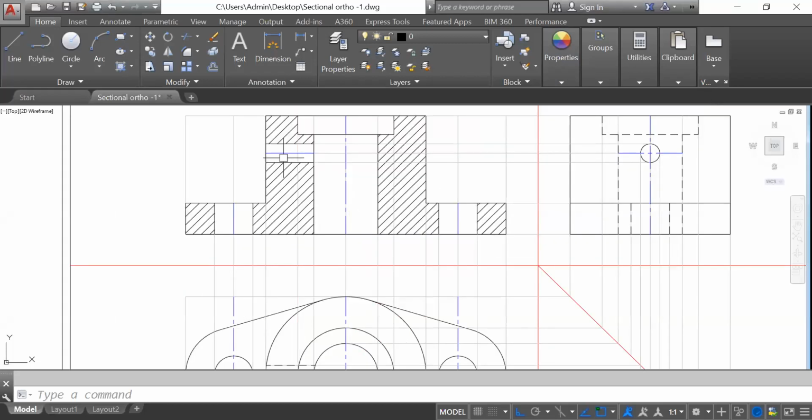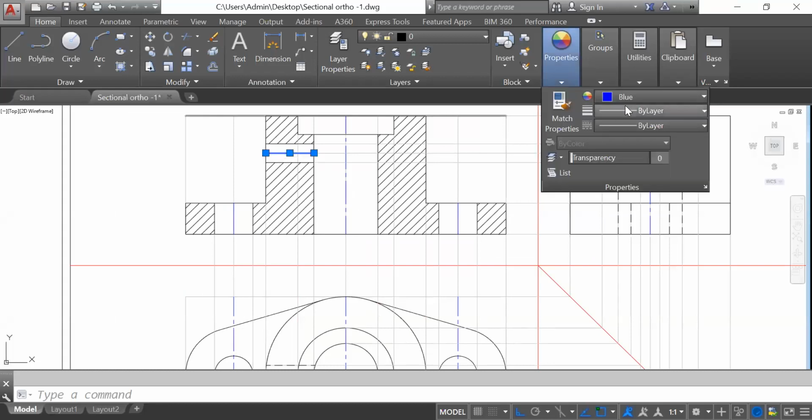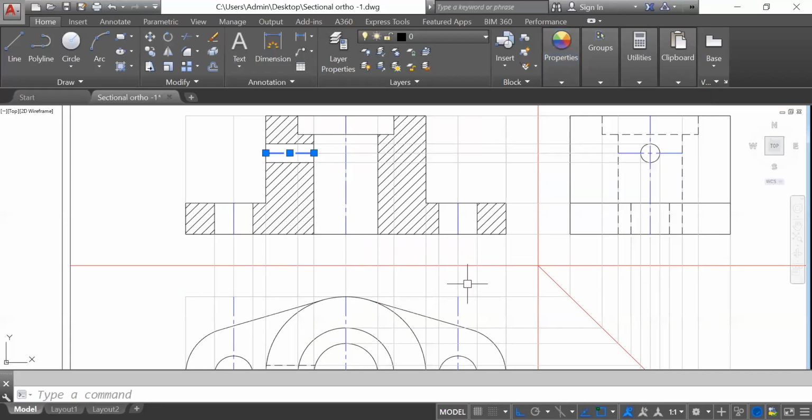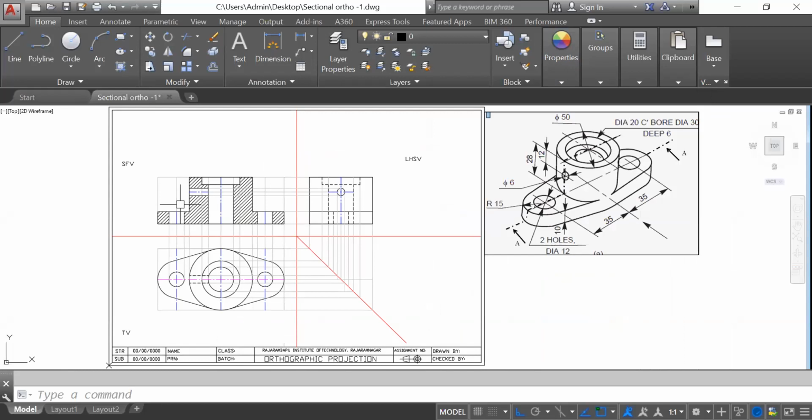Okay, now this should have the center line type. Okay, now, yes, that's it. It is completed now. So here it is a must to show the center line, and then the hidden lines we have shown in the other part, the side view. So how can we complete the side view?